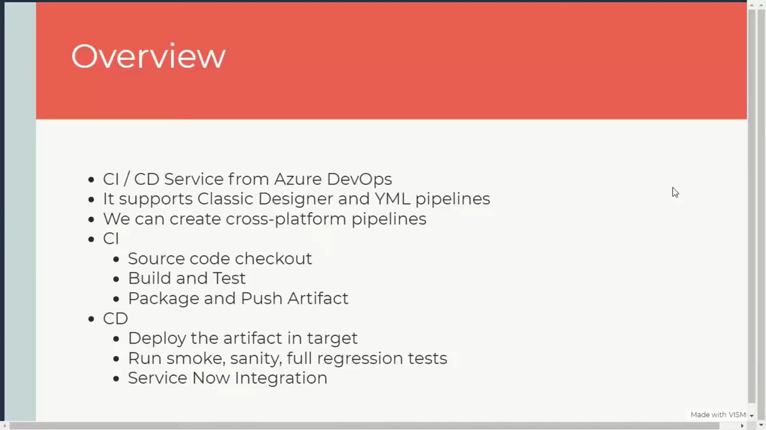So for example, in DevOps most teams go with the microservice architecture, right? Let's say you have 20 microservices. We cannot maintain 20 build pipelines in the classic designer, because we would have to create 20 visual designer build pipelines. But for all the applications the concept is mostly the same.